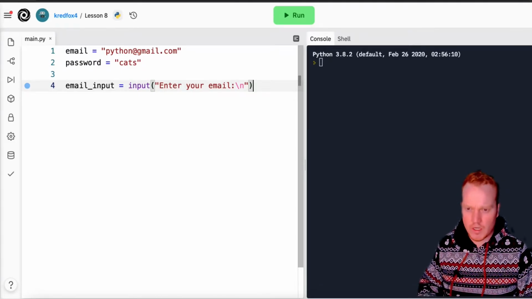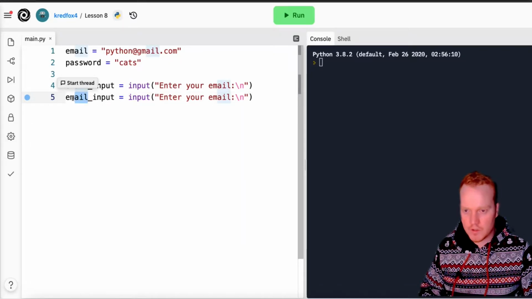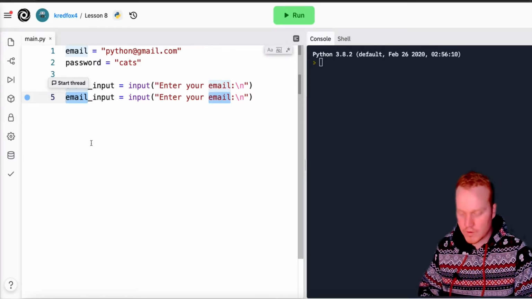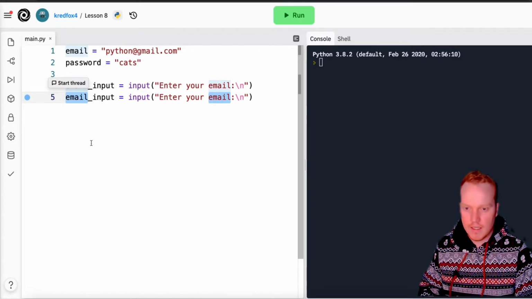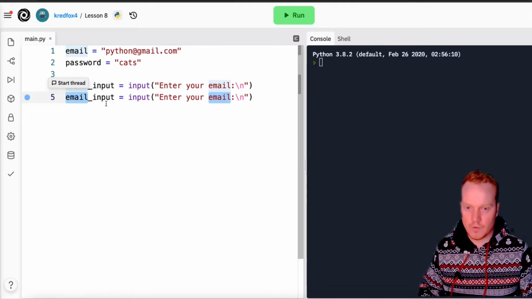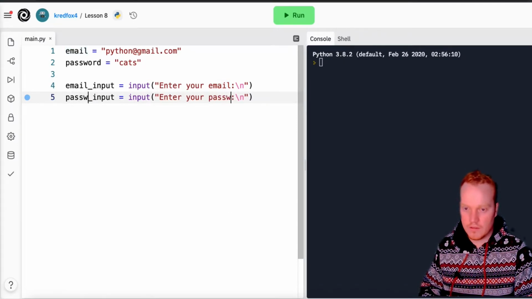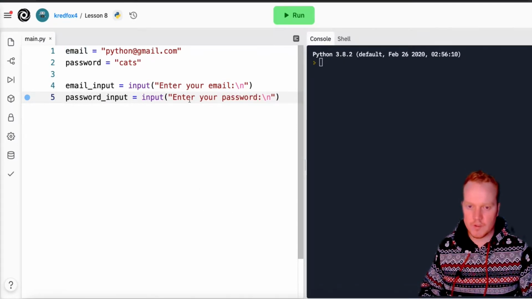And I'm just going to copy and paste this, and I'm going to do a little shortcut here. I'm going to select email. I'm going to do Control D if you are on Windows. If you're on Mac, it's Command D. And as you can see, I just selected both of these emails right here by doing that. Now I can call this password input, and it says enter your password.